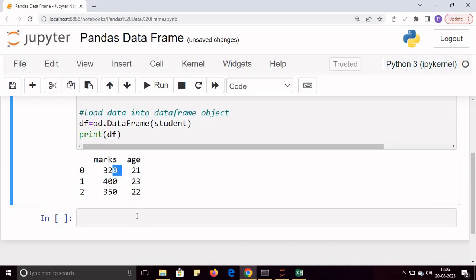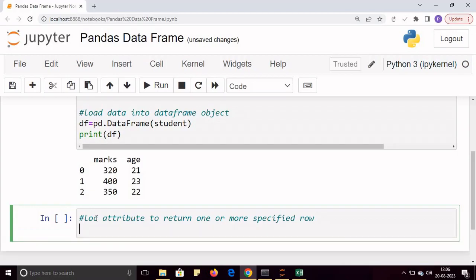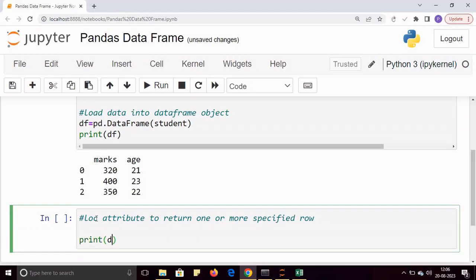Okay, so next is how you can use the location attribute to return one or more specified rows. For example, this data frame has 3 rows. Now I will use the location attribute to return one or more specified rows. For that you will use print df dot loc.